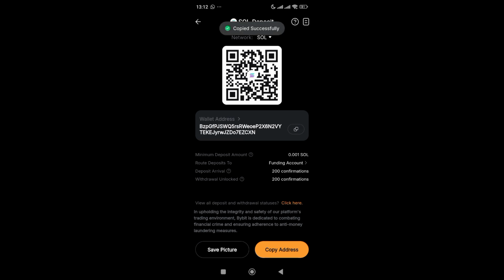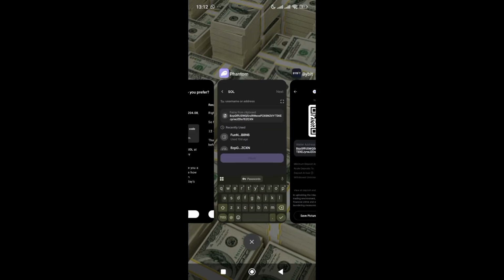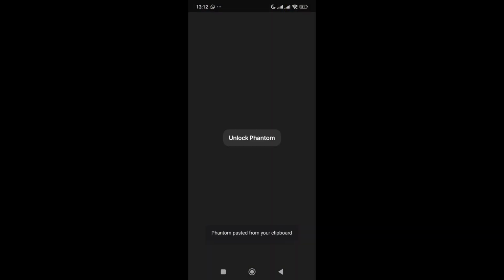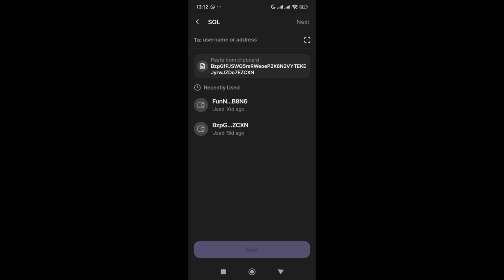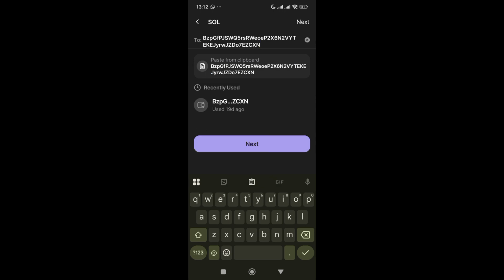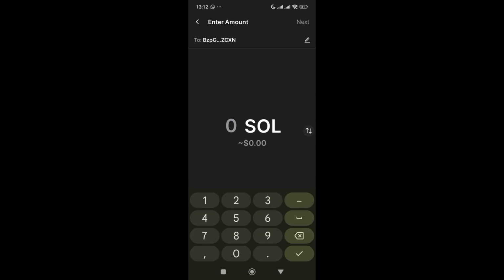Either you go here to copy or you come under here to copy. It's the same thing. Once you copy the address, you go back and you paste it in your Phantom wallet. You paste, okay, and you click on next. You'll be asked how much SOL. You have to know the amount. I have 15.